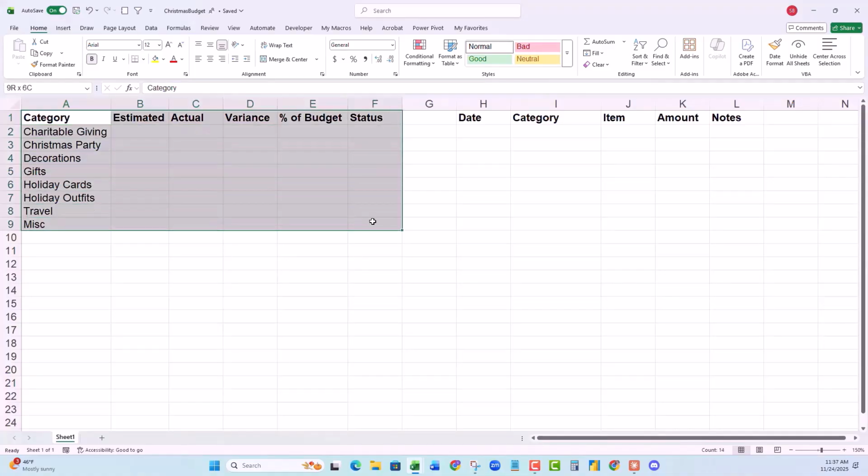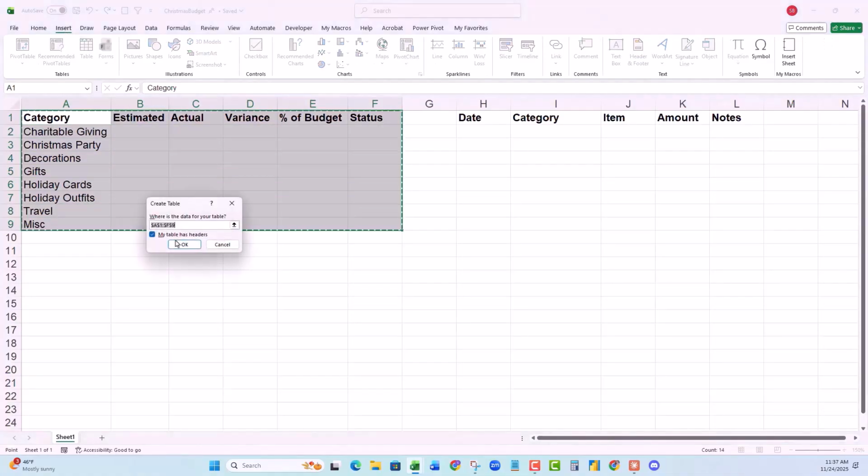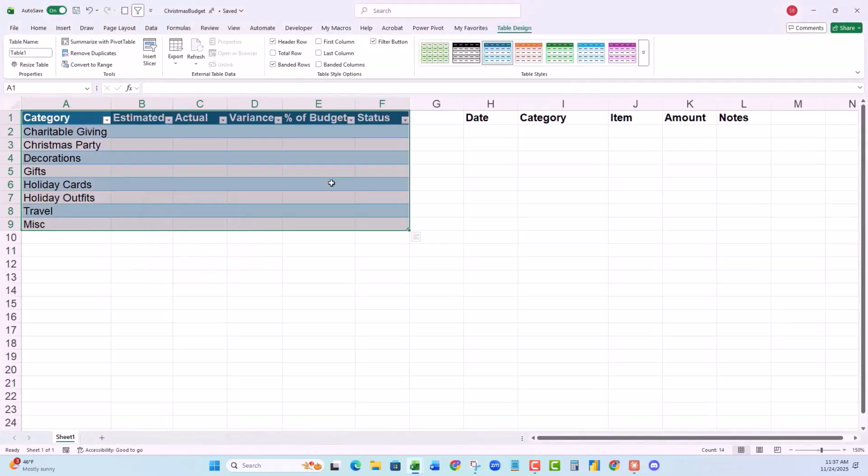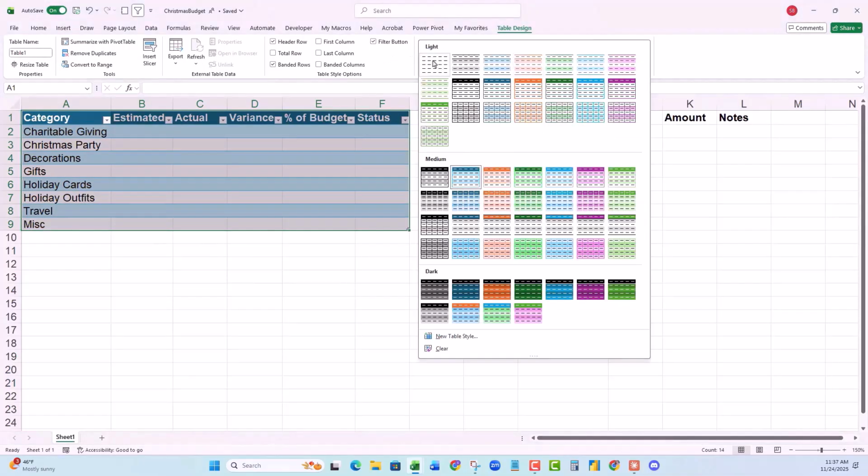So I'm going to select this whole range and then just come up to Insert and click Table. And my table does have headers, click OK. I don't like that style for now. I just want it to be empty. So I'm going to use this one right here.